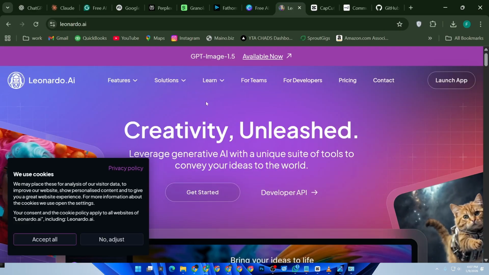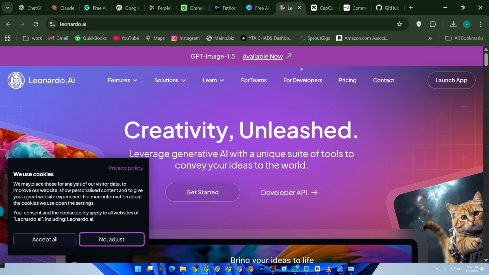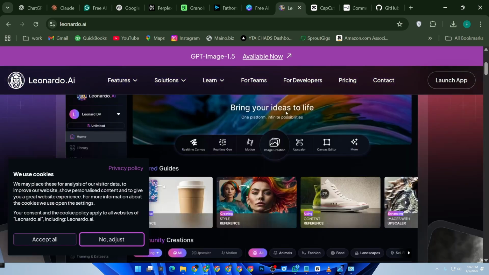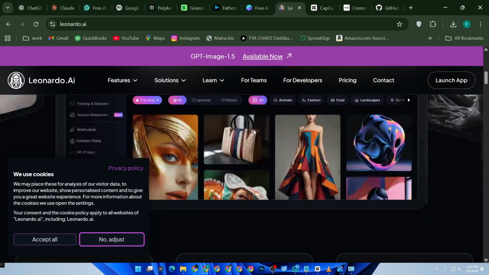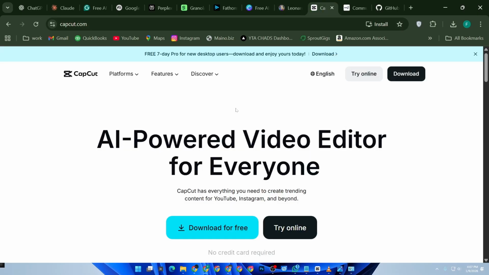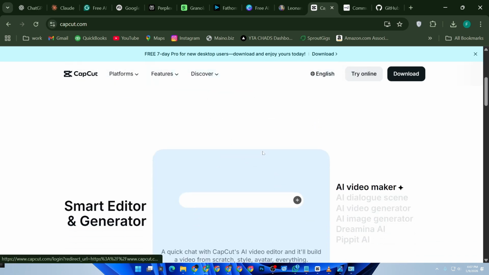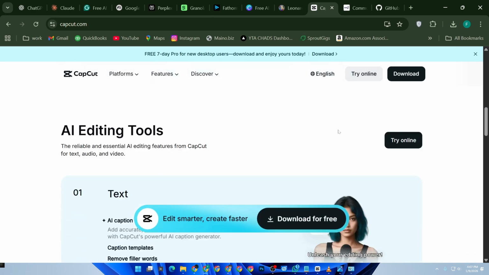Leonardo AI free is a free image generator that gives daily credits. You can create high-quality images for thumbnails, posts, or projects without paying for premium image tools. CapCut is a free video editing app with AI features like auto captions and templates. It's powerful enough for short videos and full edits without watermarks.